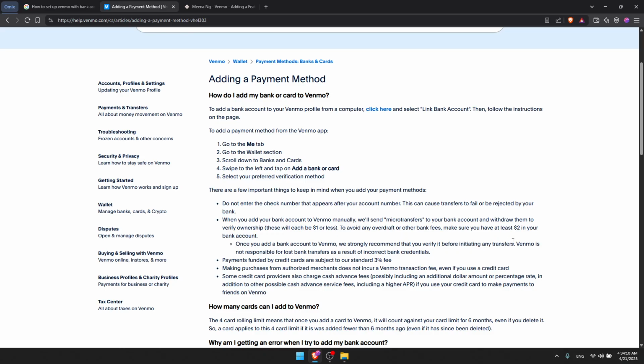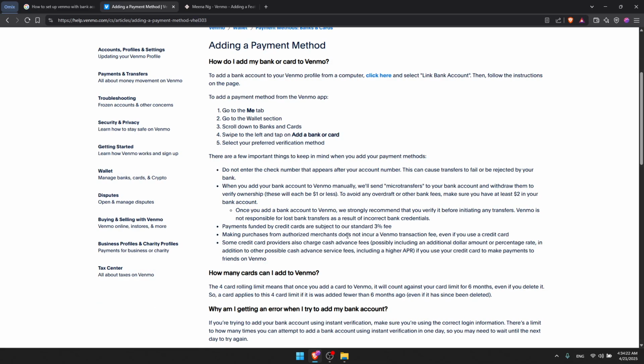Venmo is not responsible for lost bank transfers as a result of incorrect bank credentials, and payments funded by credit cards are subject to our standard 3% fee. Making purchases from authorized merchants does not incur a Venmo transaction fee, even if you use a credit card. Some credit card providers also charge cash advance fees, possibly including additional dollar amounts or percentage rates, in addition to other possible cash advance service fees, including a higher APR, if you use your credit card to make payments to friends on Venmo.